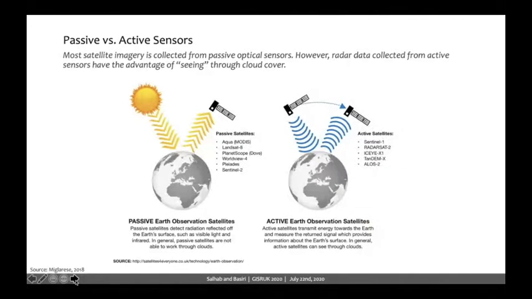quite a lot of analysis with this. I'm not going to go too much into it, but I just wanted to give a really quick overview of the different Earth observation data available. So there's passive and active.